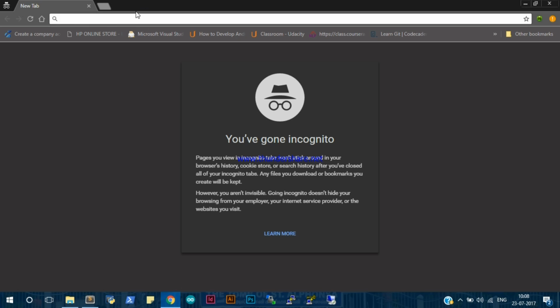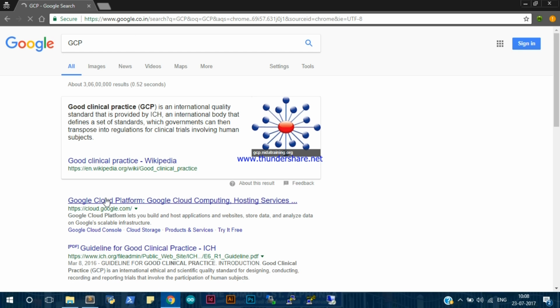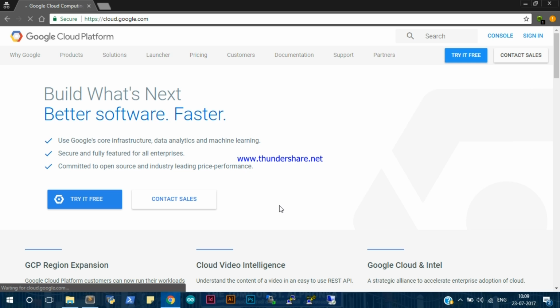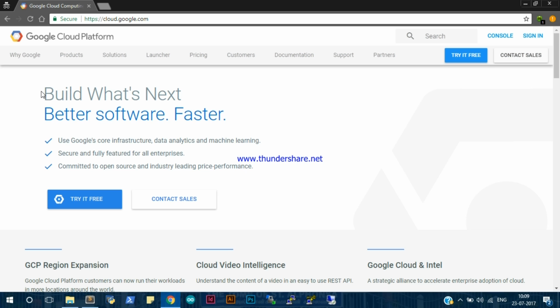First of all, go to Google Chrome and type GCP. It's taking a while. So here it is. You can click on Google Cloud platform. I'm assuming that you have done all the steps of registration and you have created a project of your own, and I'm proceeding from that point.